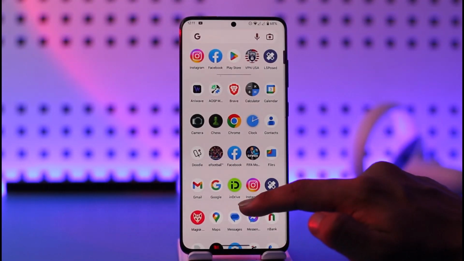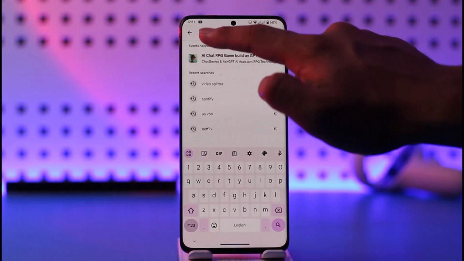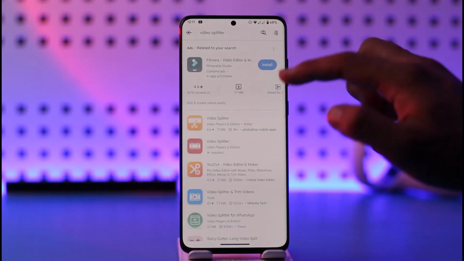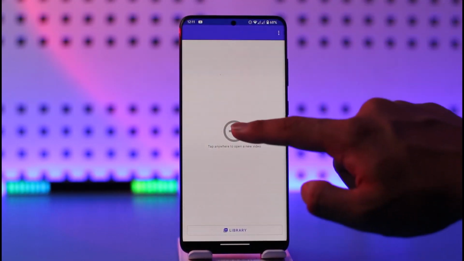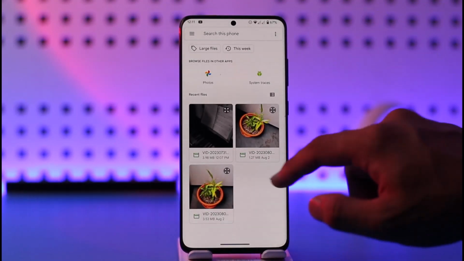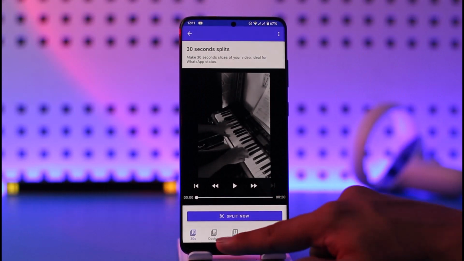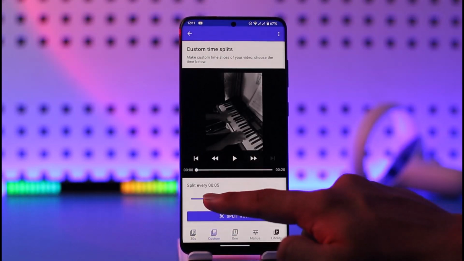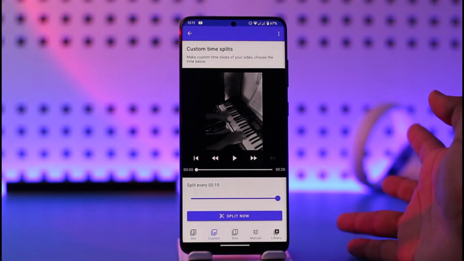What you want to do is head over to your Play Store or App Store, and simply search for any of the applications. I'm personally using this video splitter application. You can use any other ones if you'd like. Open it up here, tap the plus option, select your media that is up to, let's say, 3 minutes or 2 minutes long, and go to this custom section so that you can split the video every 60 seconds, or however many seconds, depending upon how long the video is.